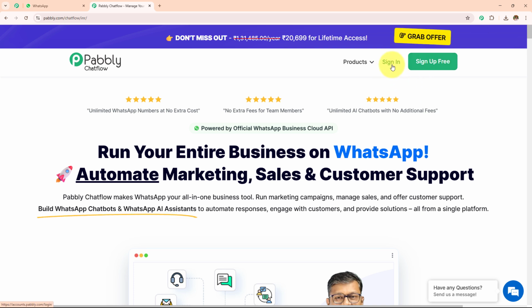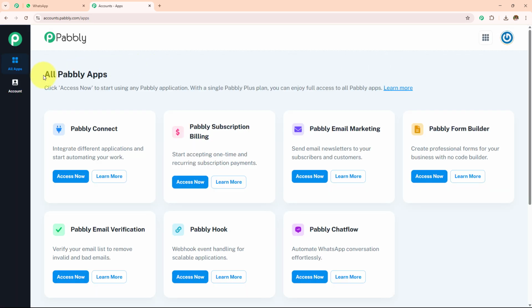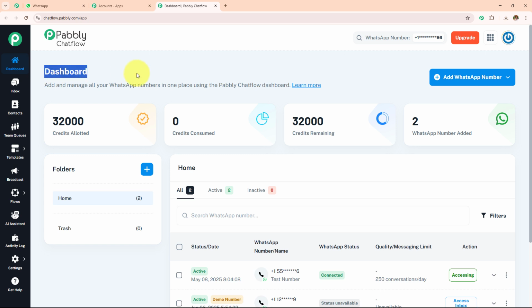If you are an existing user, click on the sign in, and if you are a new user, click on the sign up for free. As I'm an existing user, I'll click on the sign in. And here all Pabbly apps page has appeared, which is showing me all the Pabbly applications. I'm going to click on this Pabbly Chatflow Access Now, and it has taken me towards this dashboard.